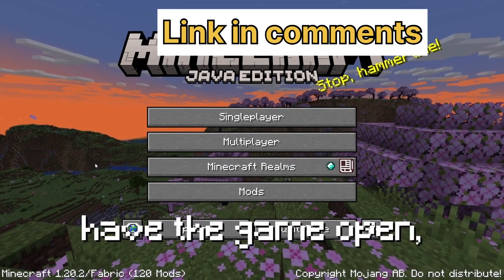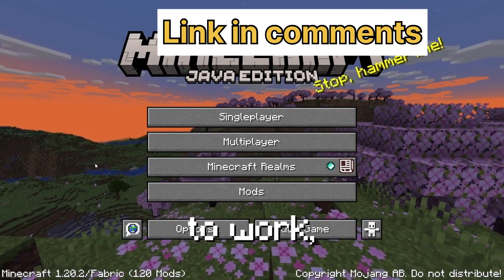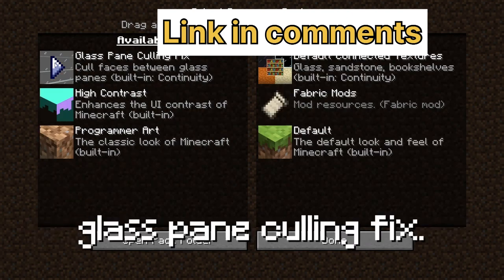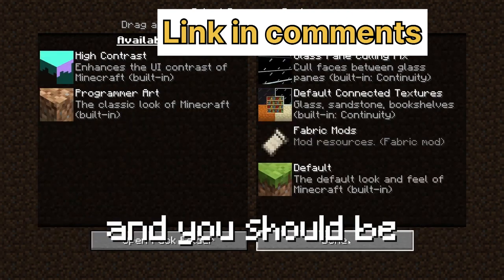Real quickly, once you do have the game open, if you want connected textures to work, you have to go to options, resource packs, and then enable default connected textures and glass pane culling fix. Then just hit done and you should be good to go.